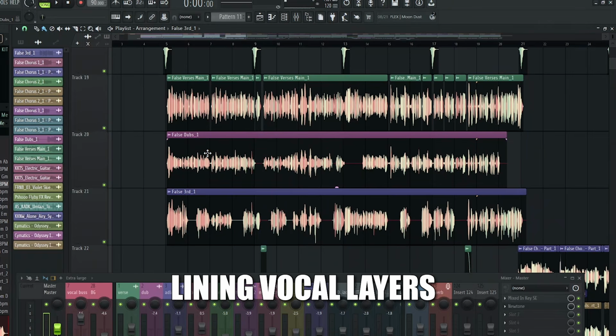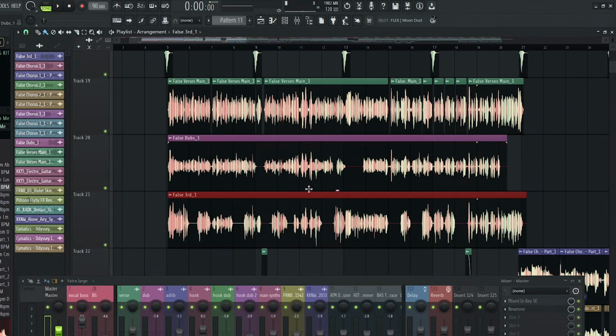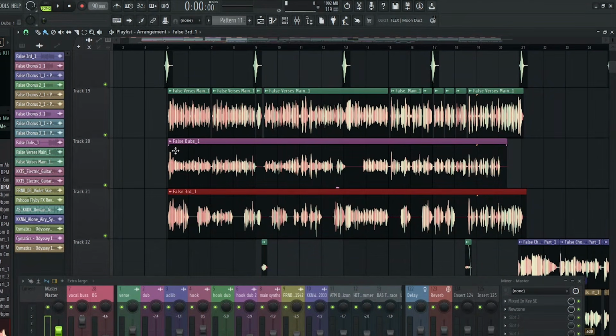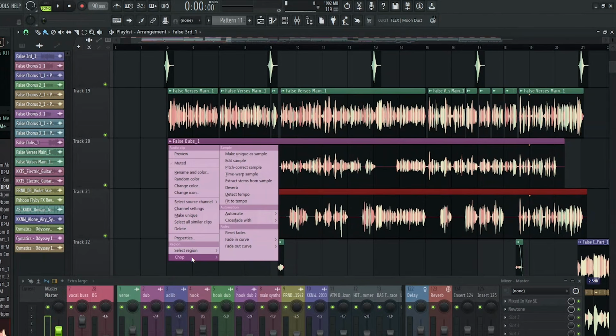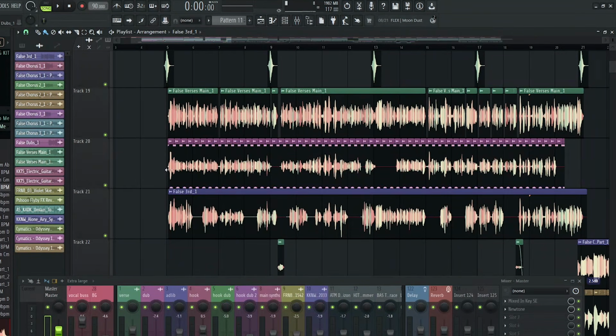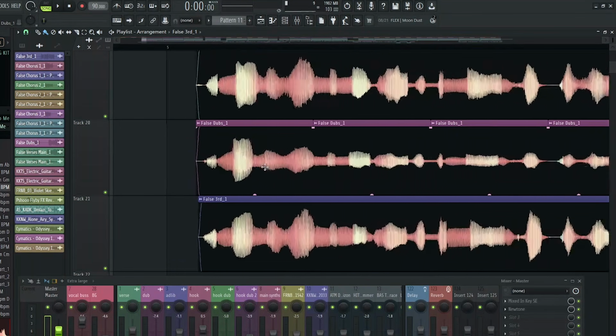With these 3 layers of vocals, we have a main verse, a double, and an ad-lib double. What I do to every single song by hand manually is I line these vocals up. One of the easiest ways to do it in FL Studio is I click on the drop-down menu, go to chop, then time-based, and then beats. And that gives me chops like this that I can then zoom in nice and tight using these key commands.